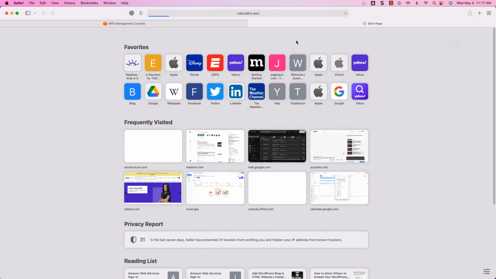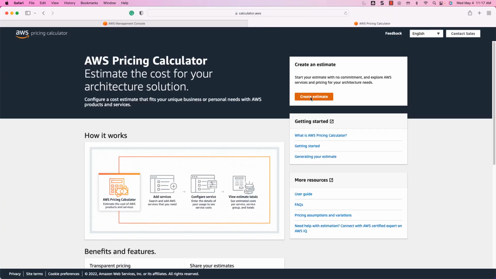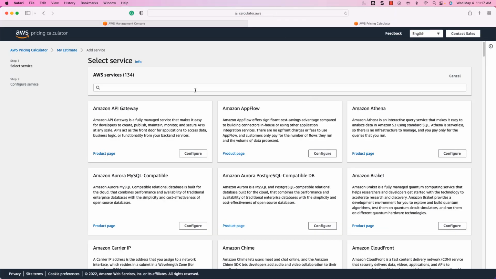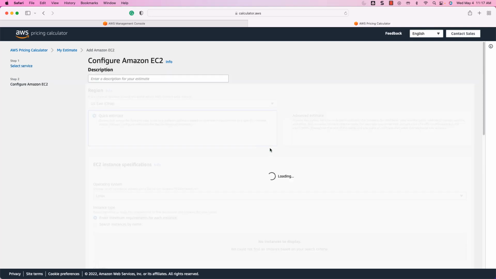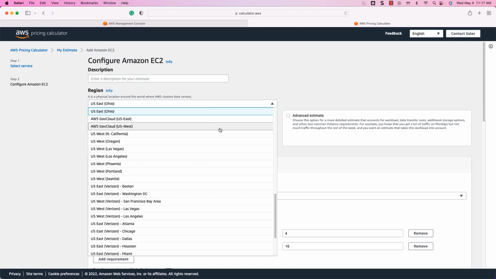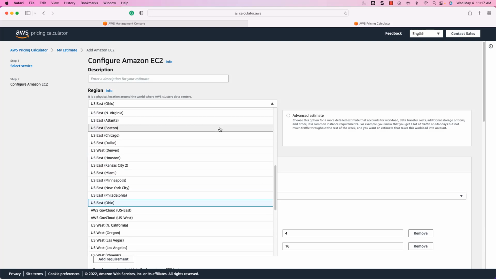I can actually go to this link, calculator.aws.com. Once you are here, you can click on create estimate. It shouldn't take more than 4 to 8 hours to complete this complete section, and we'll be using a T2.medium instance to take care of this. We can actually search for EC2 here. Click on configure. We'll be using US East North Virginia.